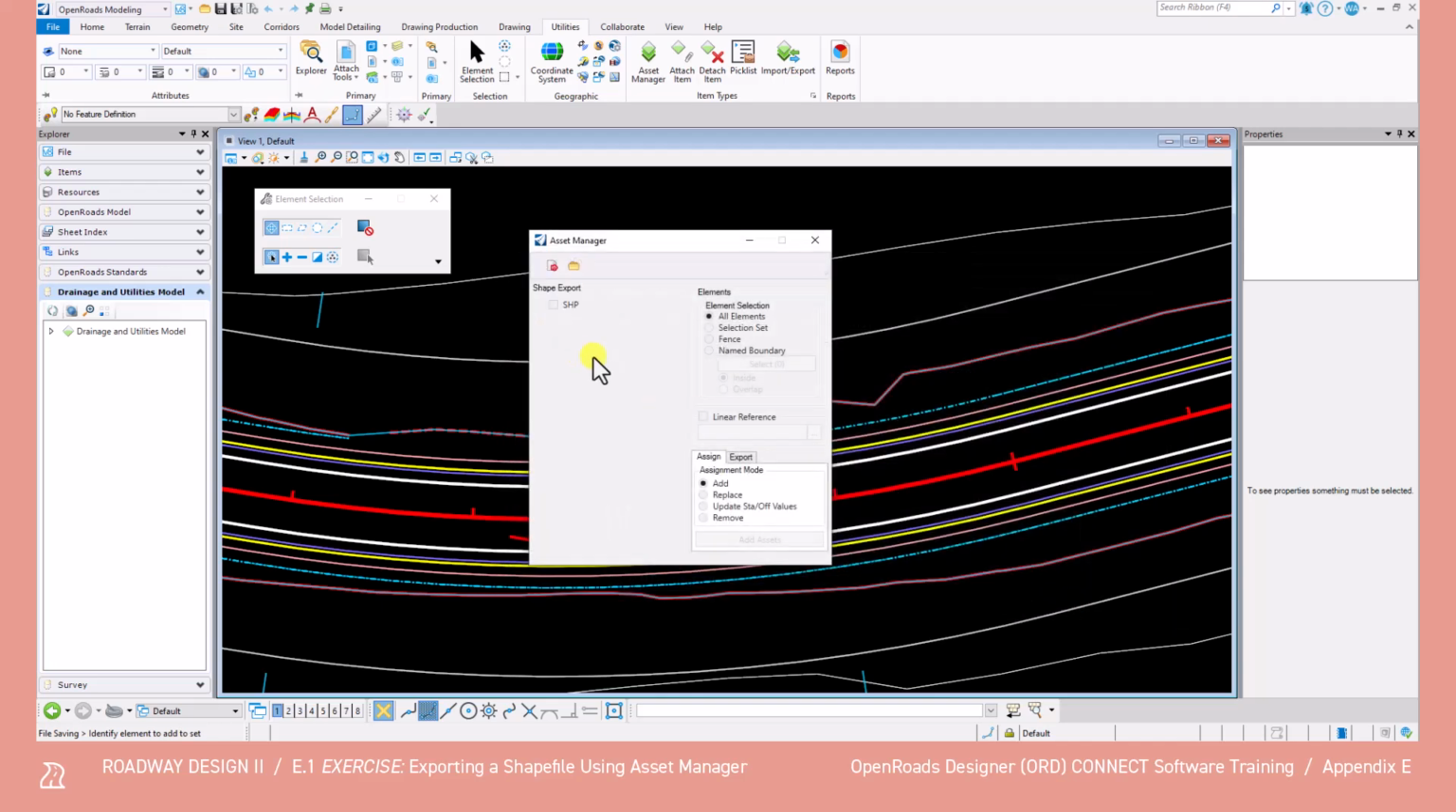So there should only be one type, which is the SHP option, should now appear under the Shape Export section. Let's go ahead and toggle on this SHP checkbox, and doing this we'll set it as the active item type to be attached to elements. So before we can export, we need to assign the SHP item type to the elements that we need to export. So let's go ahead and update the element selection method to selection set, and then let's leave the assign option as add.